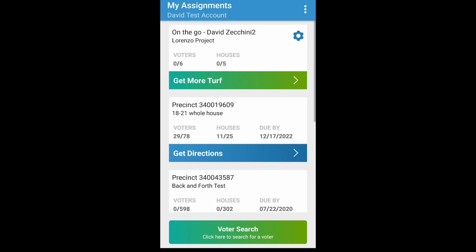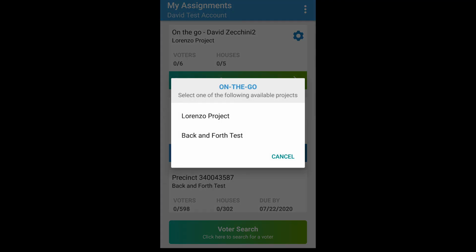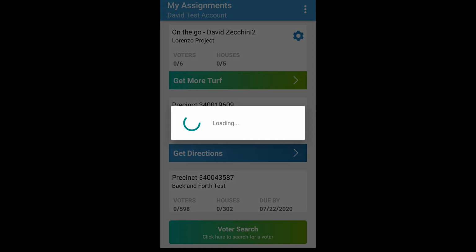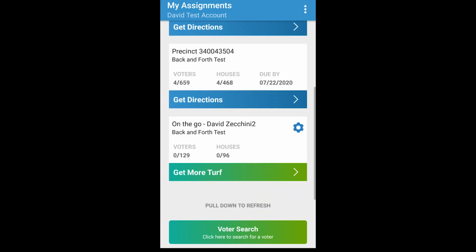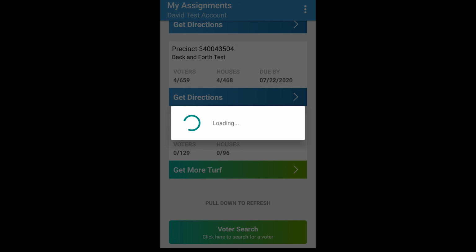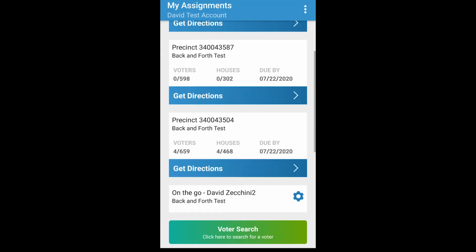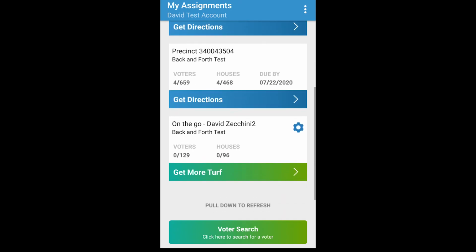If you have already created an on-the-go assignment and you would like to create a new assignment, tap on the gear icon. Again, if your account has multiple on-the-go projects, you will see a pop-up window with a list of various projects you can choose from. And if your account only has one on-the-go project, the app will just generate a new one instantly. You can also tap on the Get More Turf button. This will give you additional turf using the current project, rather than allowing you to select between a new project. Once your on-the-go assignment has been generated, you can go ahead and canvas that like you would a normal assignment.